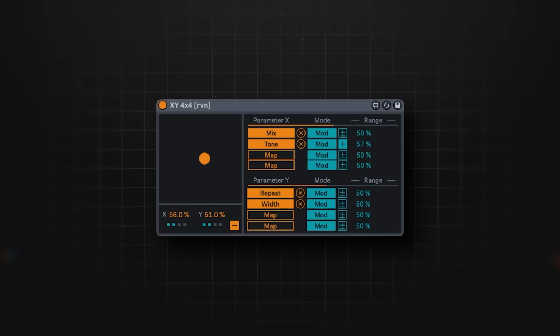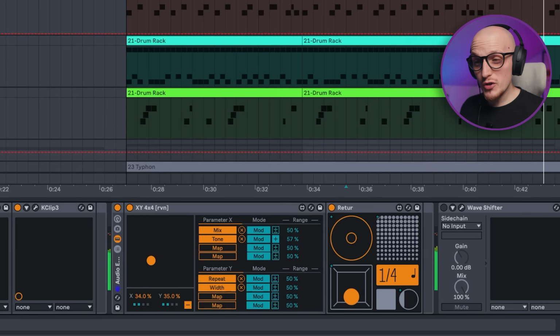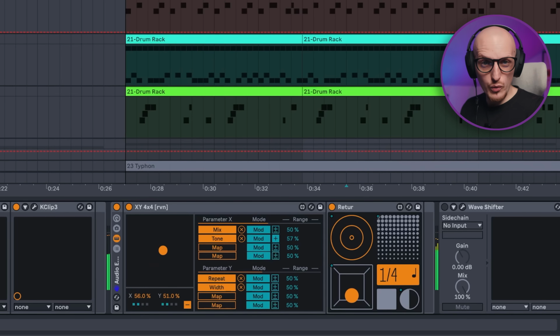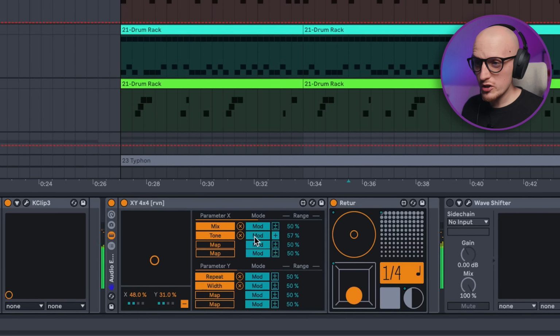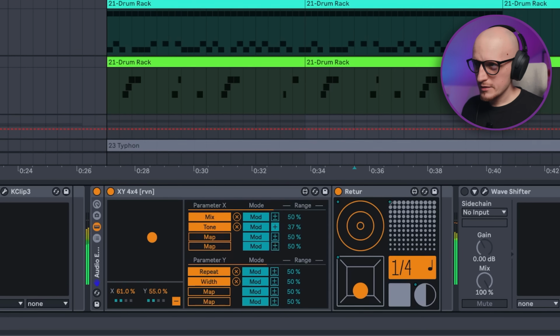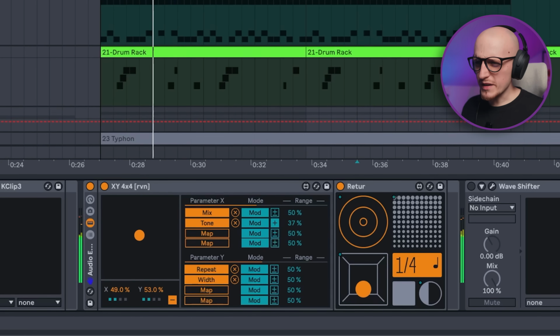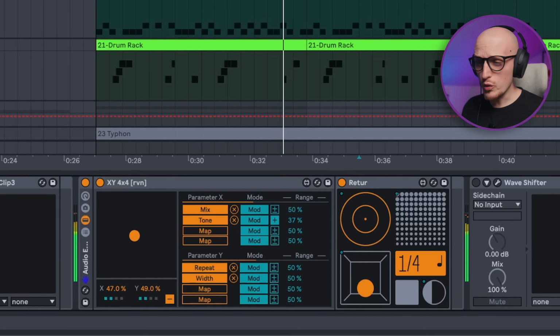That's where this free Max for Life device comes into play. Now, you not only have an option to modulate up to 4 parameters for both X and Y axis, but also choose between modulation type, and then the range. And by the way, for this example, I used another insane freebie, Reeter Delay from Force FM. Don't know about you, but I think this XY modulation is insanely powerful and useful.